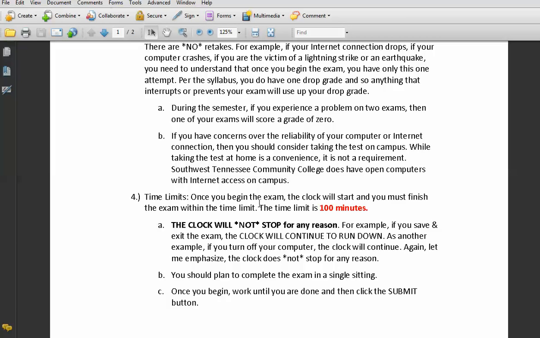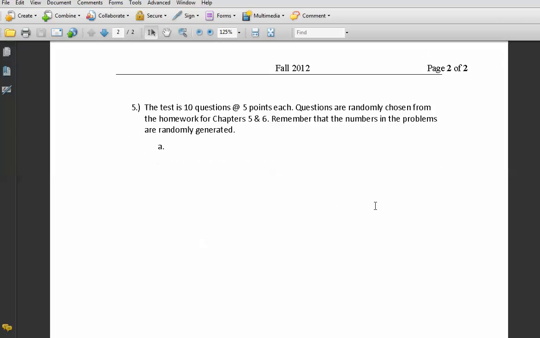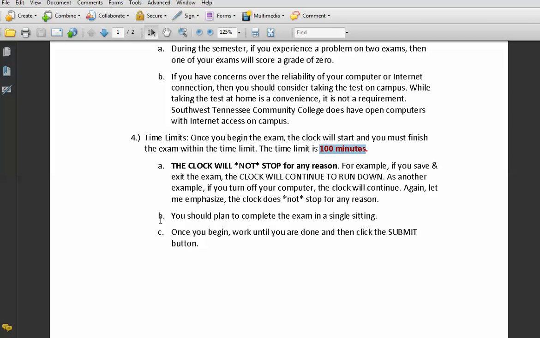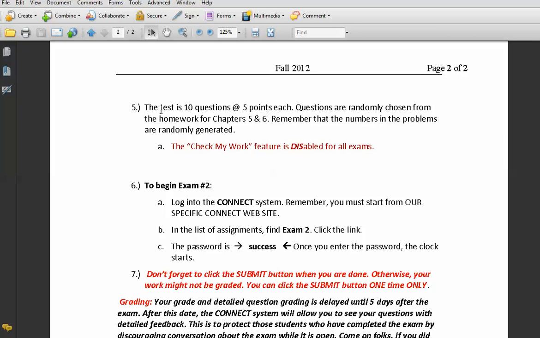Maybe you've printed some of your homework problems. You know that the numbers are going to randomly change as part of the test, but if you have that process and you understand how to identify the type of problem, write your formula, list your givens, be methodical in your calculations, either in Excel or in your calculator, then you're going to be able to complete those questions within the 100 minutes. So, single sitting, let me go back to that. You're going to complete the exam in a single sitting, and don't forget to press the submit button when you're done.